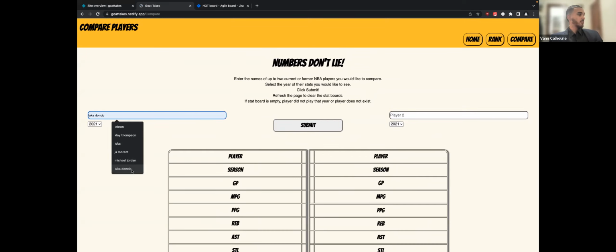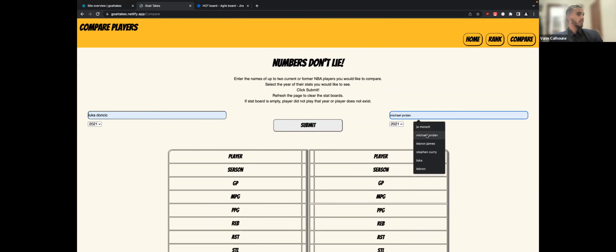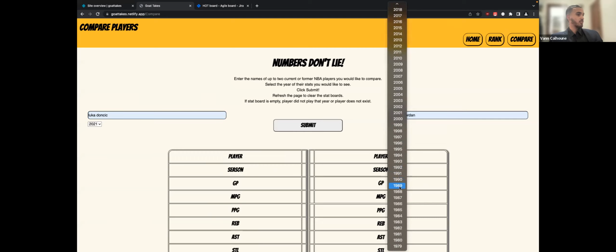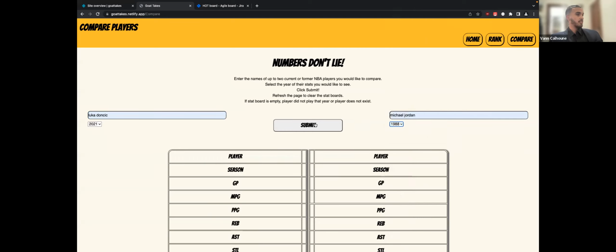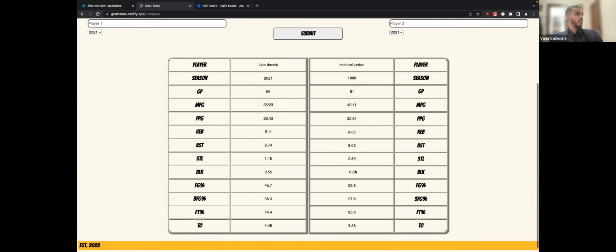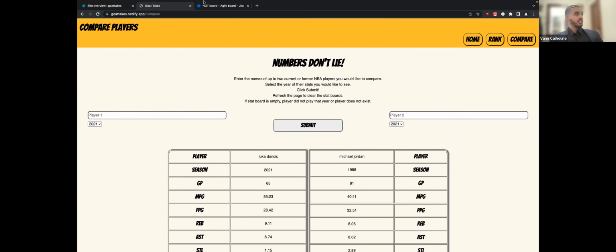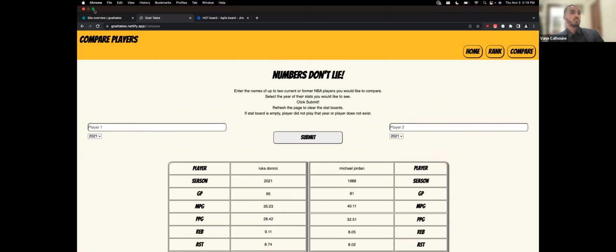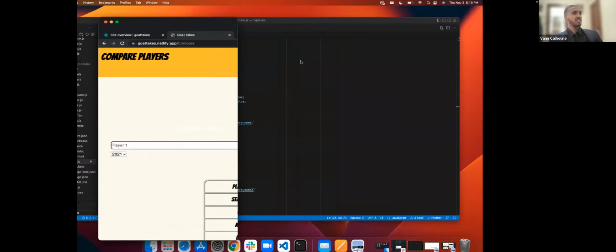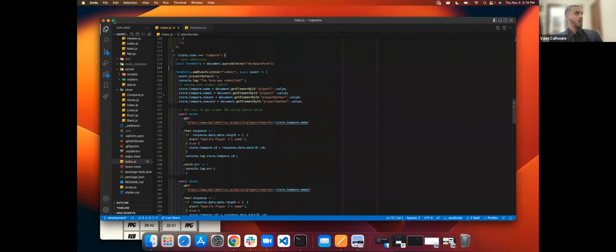And so we come in here, let's put Luka Doncic, and then we can just pick another year Michael Jordan played, 1988, and it will display their stats for that season. And so this was my favorite feature of the project. It was a lot of work, and I just want to dive a little bit into the code of this.